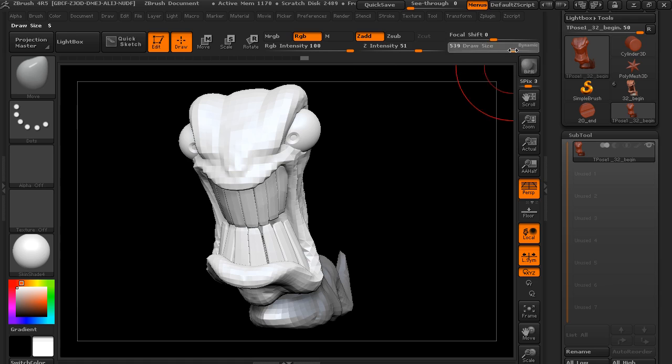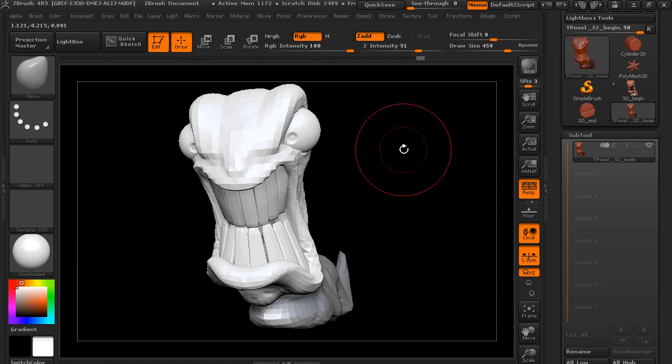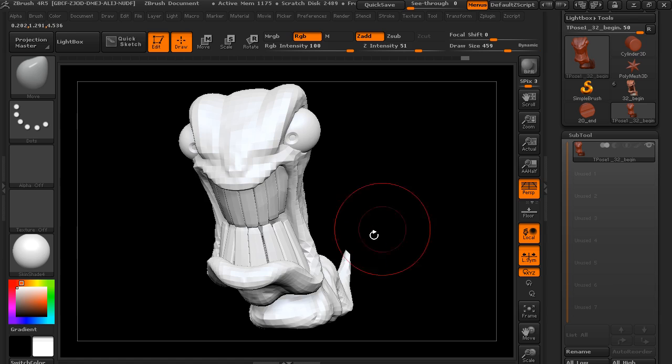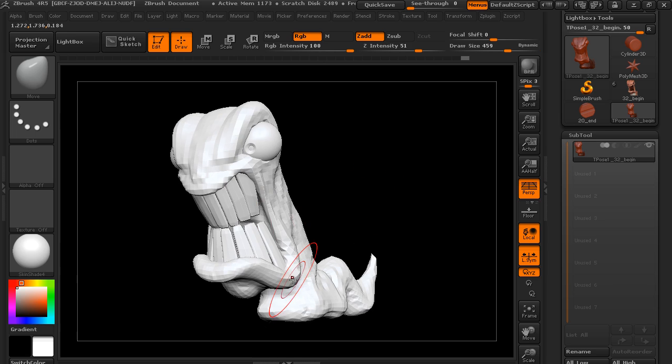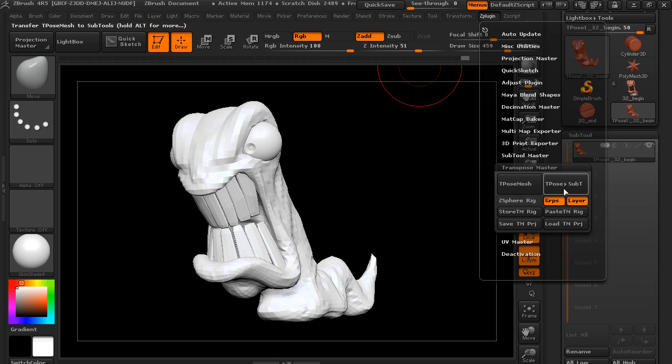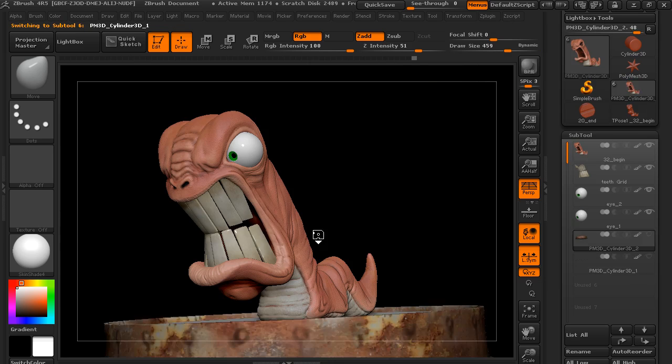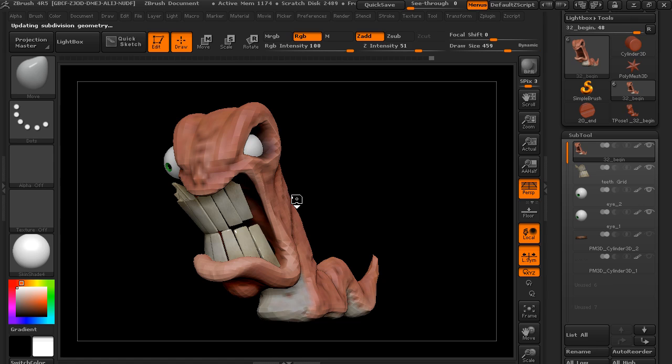Now we wouldn't necessarily do this if we were going to create a rigged character that's going to be brought into another application. But here what we're doing is creating a finished image, so we can really tweak this. Okay, we can unmask everything, maybe the back, we'll bring the tail over. So we've tweaked all the subtools together, and once we're done, all we have to do is go back into Transpose Master and hit T-Pose to Subtools. So go ahead and hit that, and it's going to transfer all that detail into the high-res meshes.